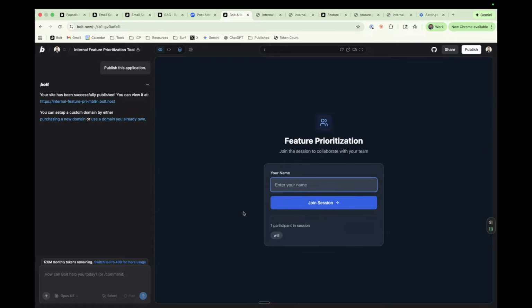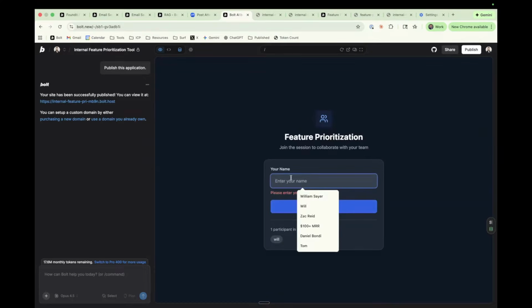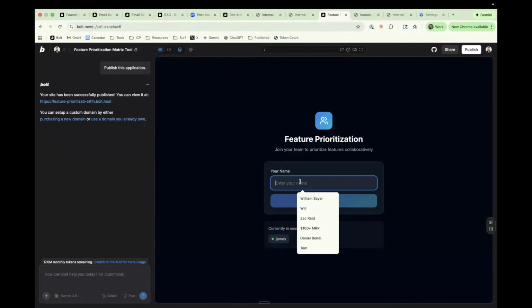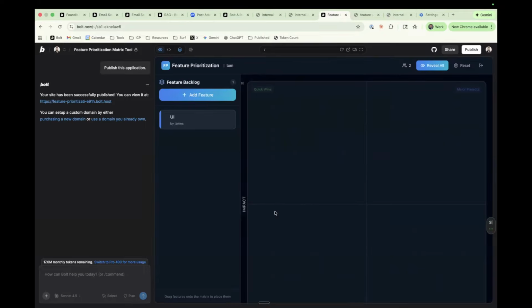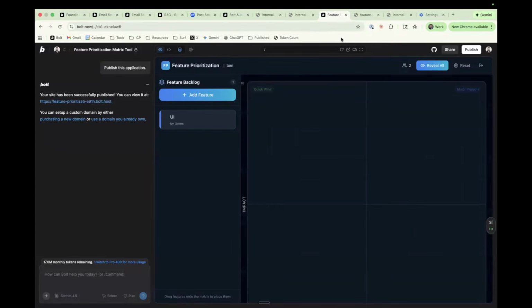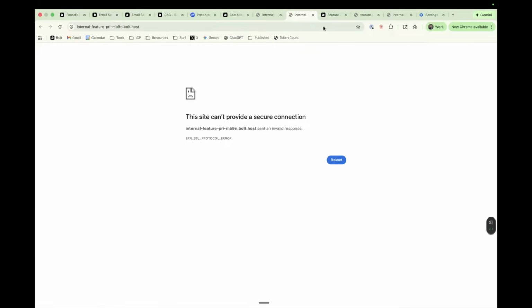So let's join session. Then let's have a look at the plan one. All right, guys, what we'll do is we're just going to preview it here in the Bolt editor itself. This is something that we'll need to get some clarity on. I'll speak to some of our engineers and hopefully we can make sure that this is a lot more resistant to this error.